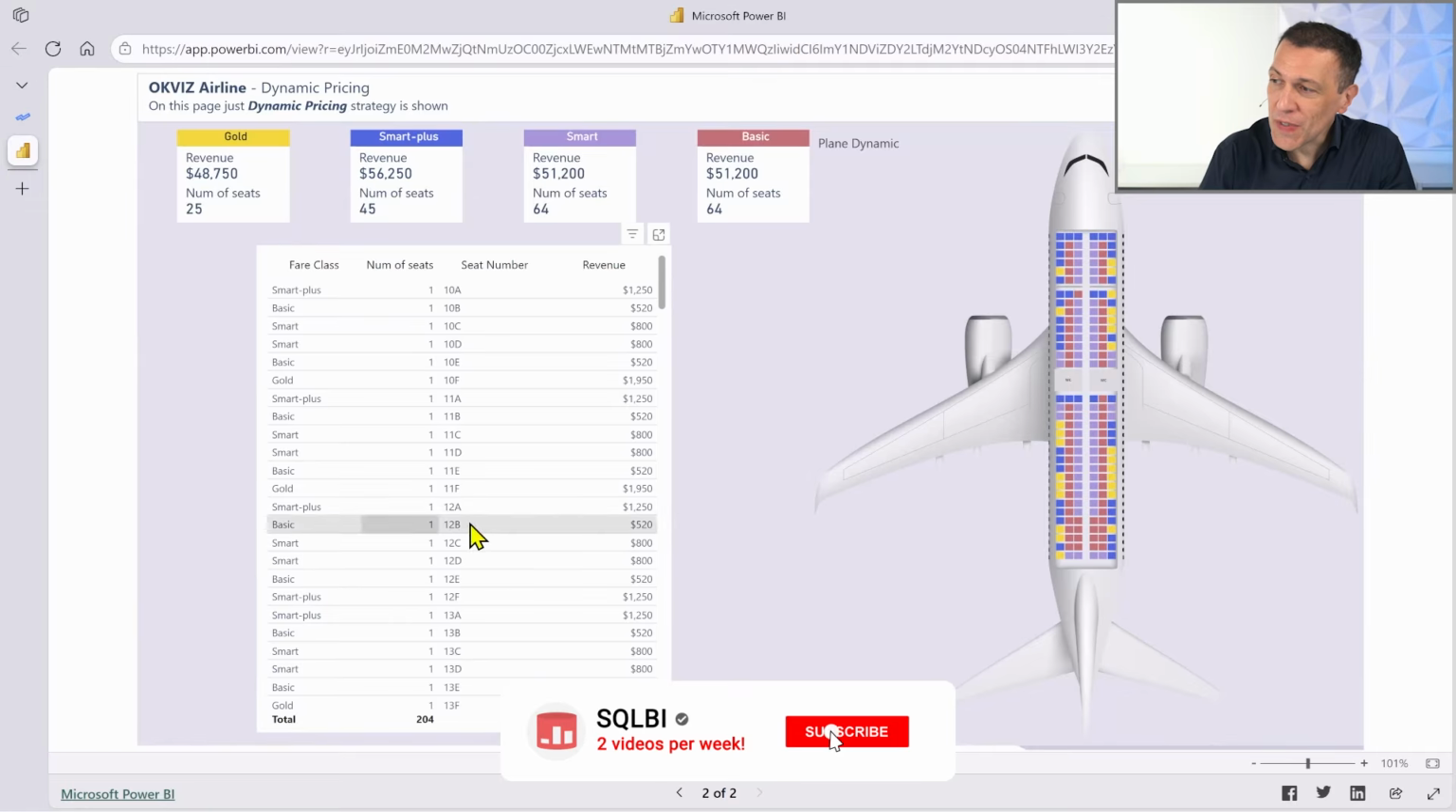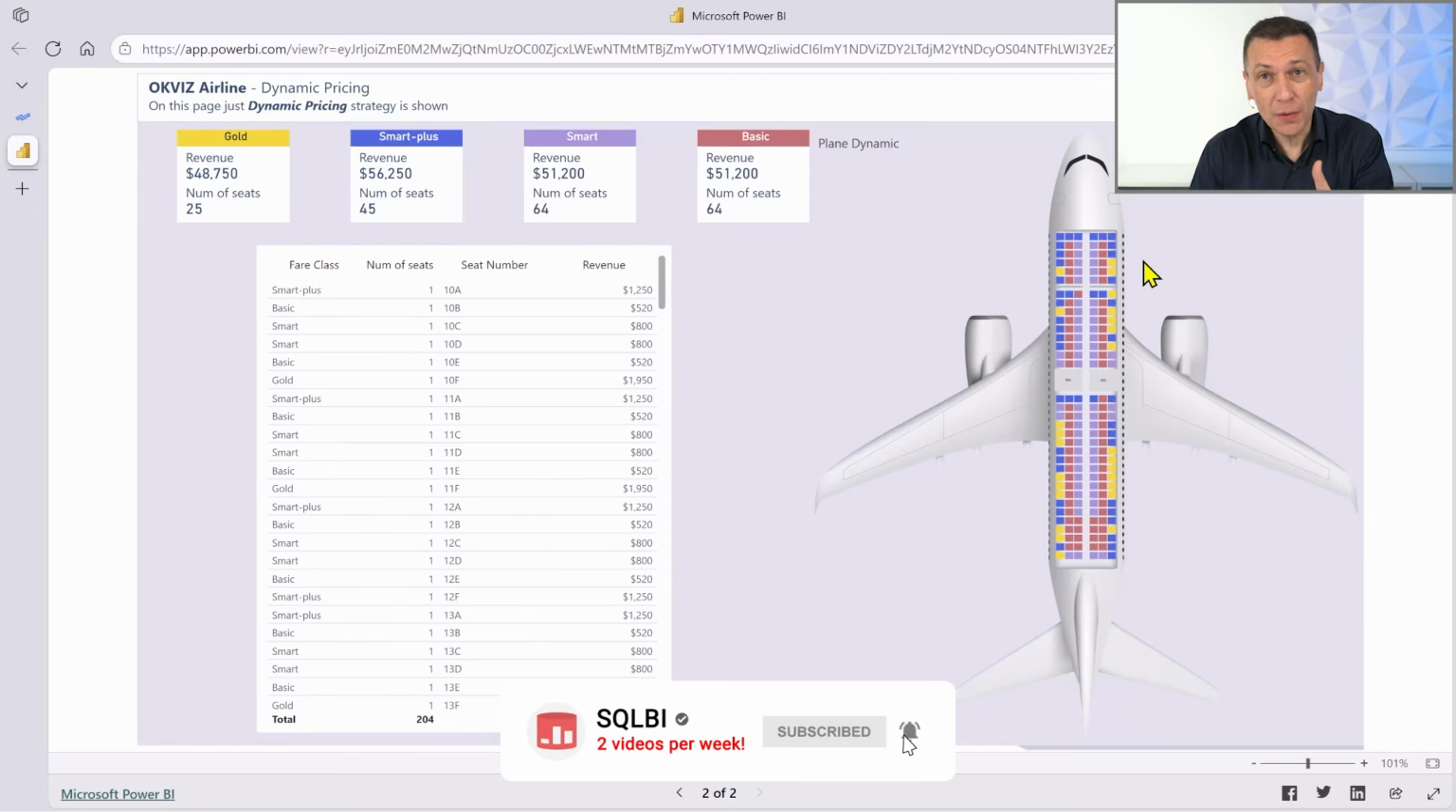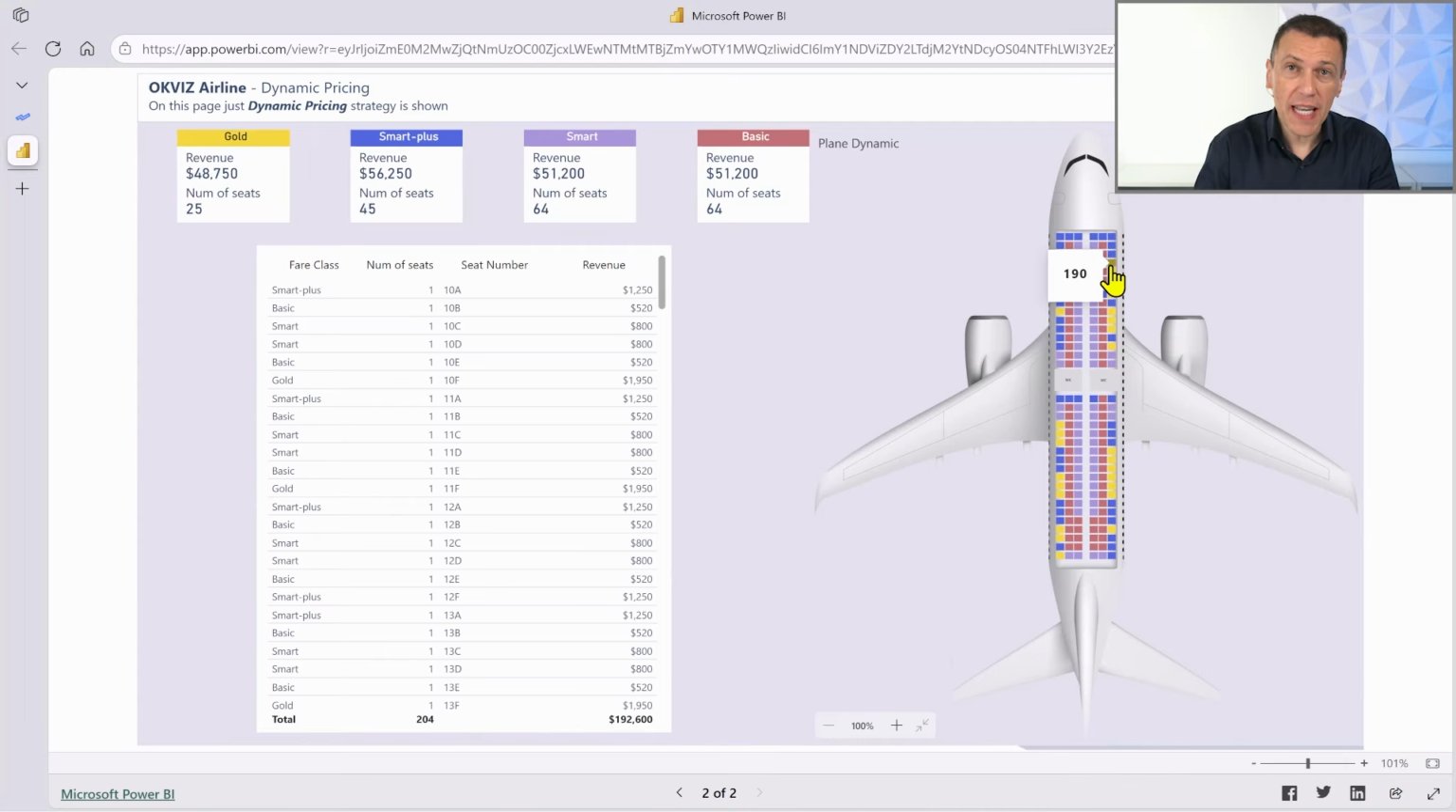In this example, we see that the sales of multiple flights have been aggregated into this visualization, where we are interested to see how the sales went by using a dynamic pricing system, looking at the seats that produced more revenues and the seats that had lower performances.